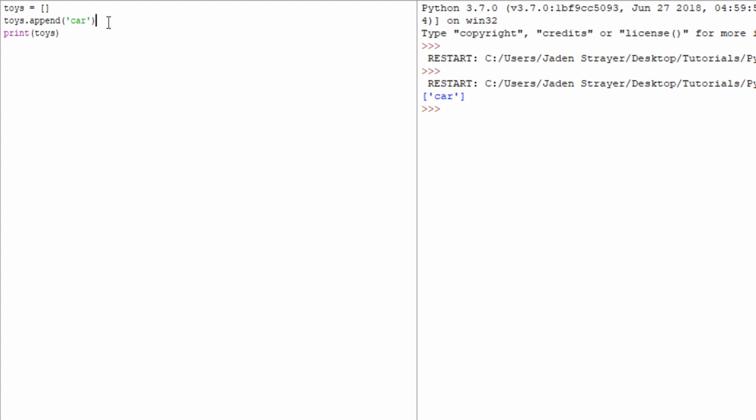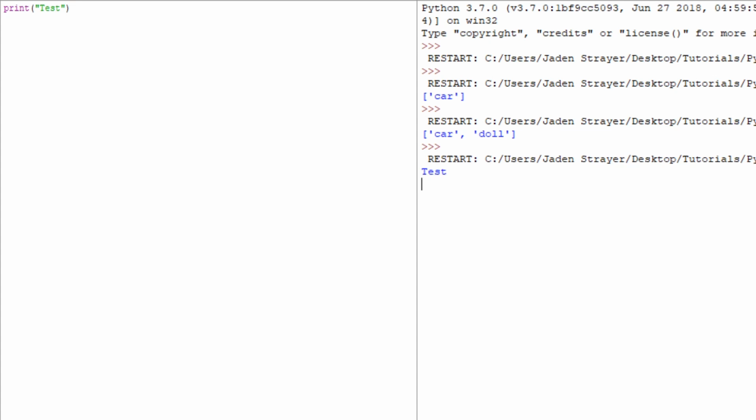Now, say we want to add something else to it. We're going to add a doll. Now, when we print that, it says car and doll. So if we want to print strings, like I said, we're going to go print parentheses test just for now. And then when you print it, you print test.